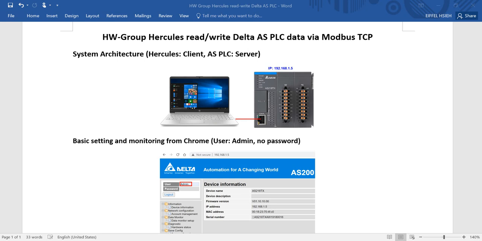Hi everyone, in this topic I will talk about how to use HW group Hercules software to rewrite Delta AS PLC data via Modbus TCP. System architecture: we will use the Hercules software as client and the AS PLC as server. Actually, you can also swap the roles, that means Hercules as server and the AS PLC as client, both can work fine and without extra setting.